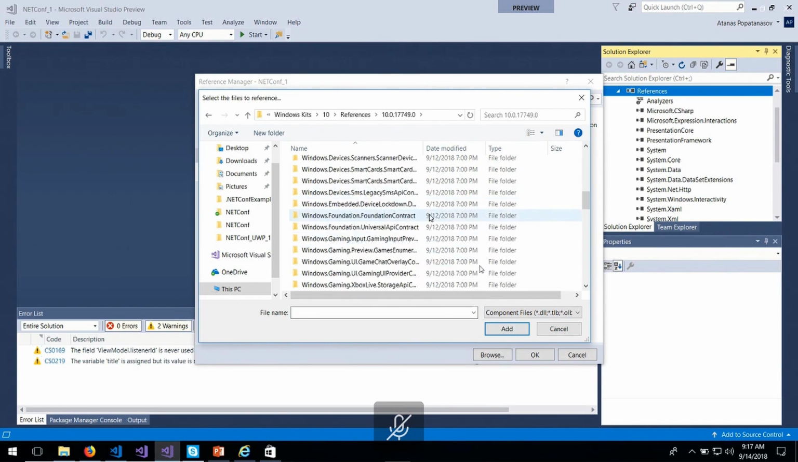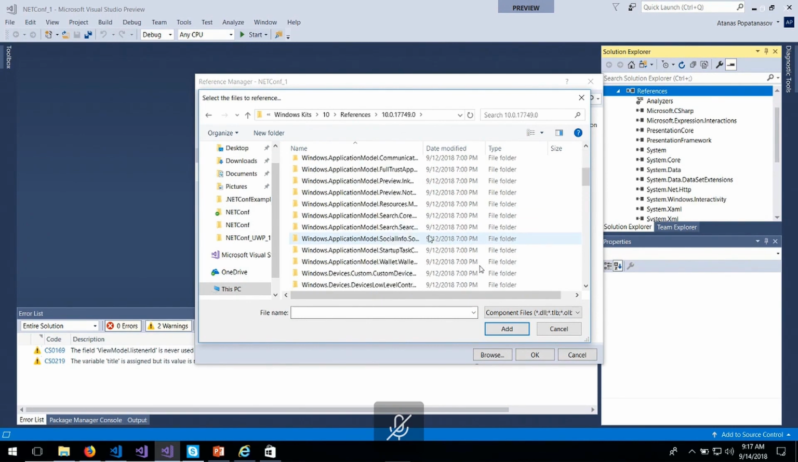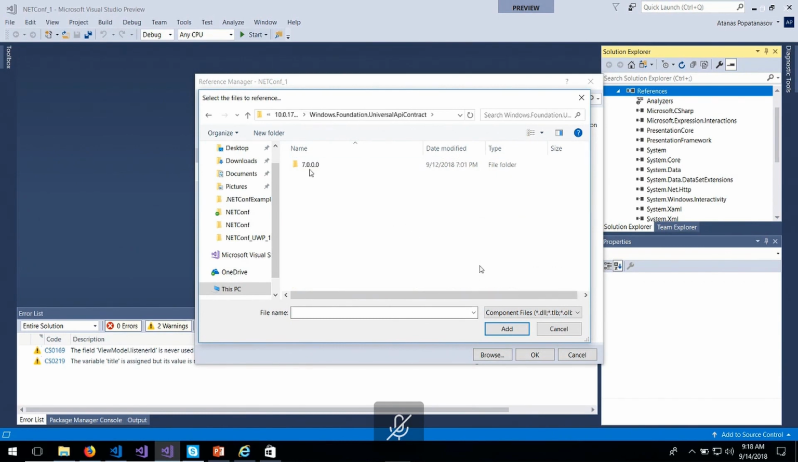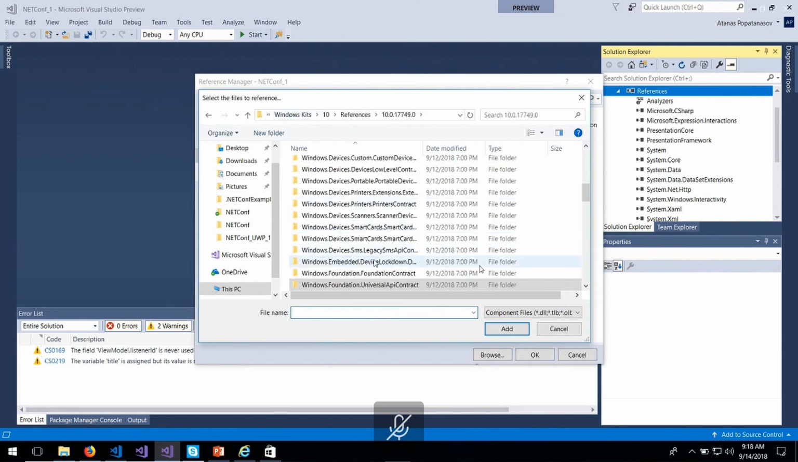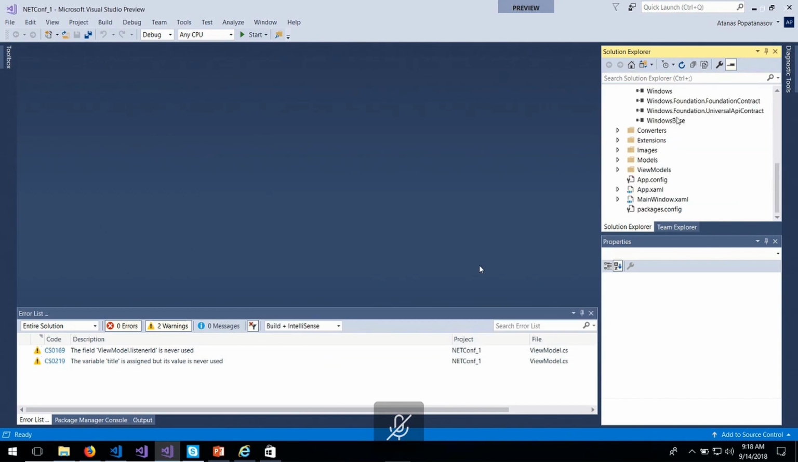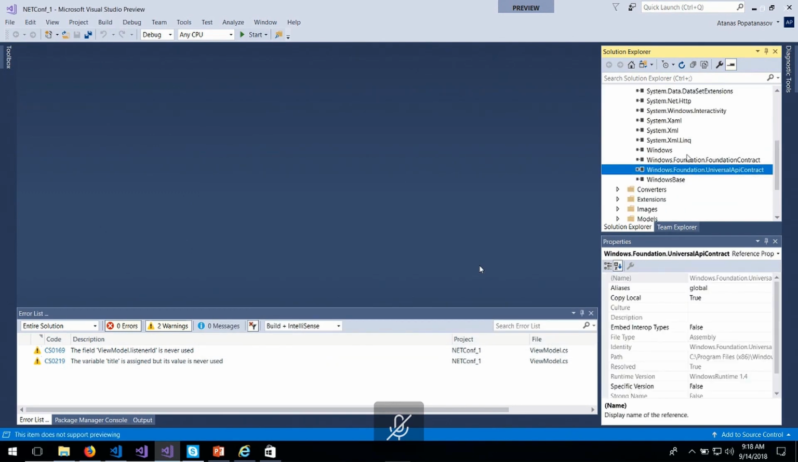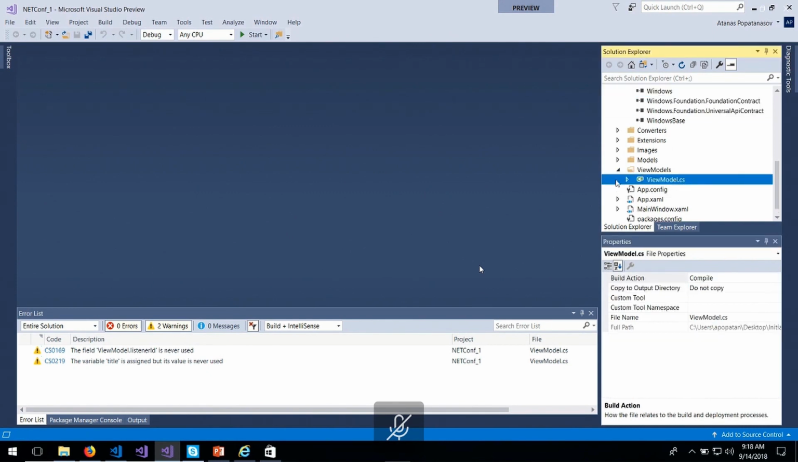First, second, really hard to find it here. Okay, first is the Windows Foundation Universal API contract. And we need to add another reference. This is the foundation contract. After adding these references, we need to find the copy local setting. We need to set it to false. Okay, that's good.